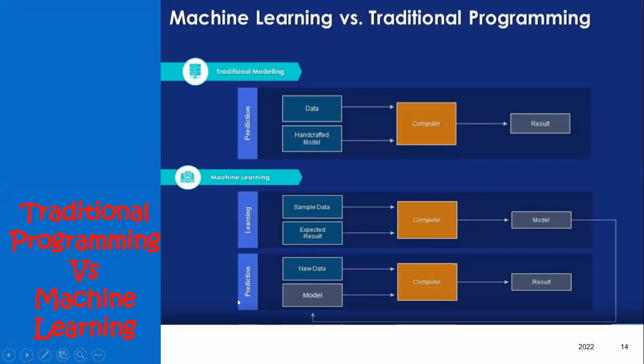So we'll have two phases in machine learning: one is the learning phase, another is the prediction phase. Once the learning phase is done, we'll get a model for our prediction. We'll use this model and the new data, send them together into the computer, and then my system will generate the result, that is the prediction result we need. So this is how a machine learning model will work.